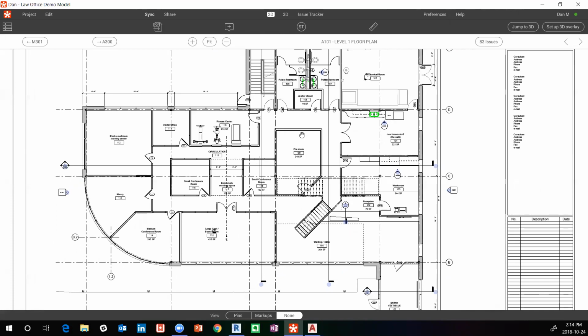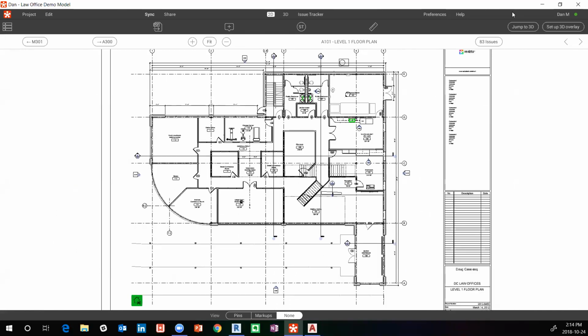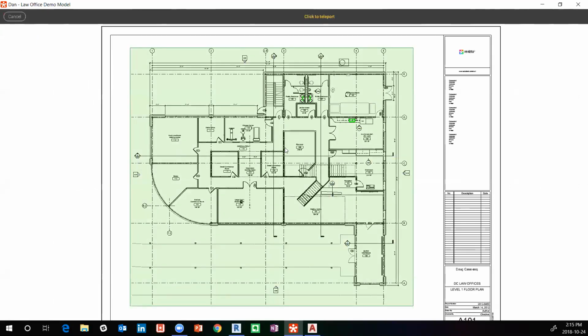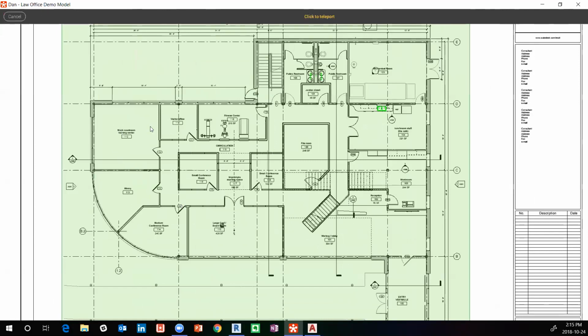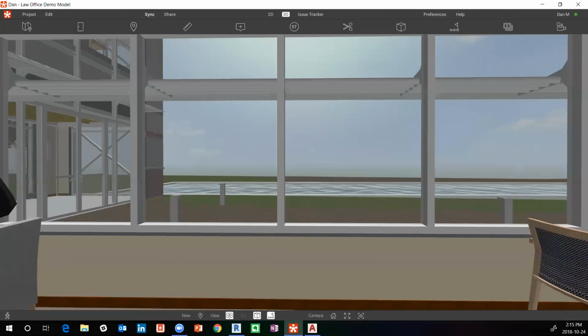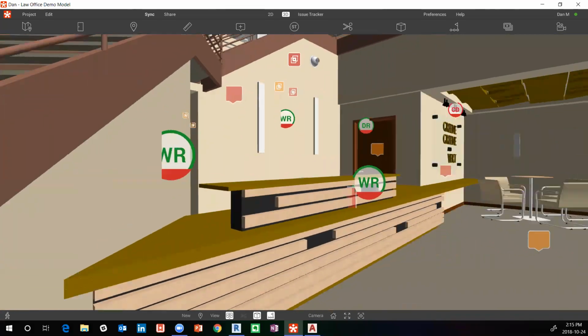Now, talking a little bit more about that 3D connection here, I'm going to jump up to the corner here where there's this jump to 3D button. When I click that, what I've done is I've just turned this into a live map. I can point to any particular area of this project, and I can click in that area and I can teleport to that space in 3D.